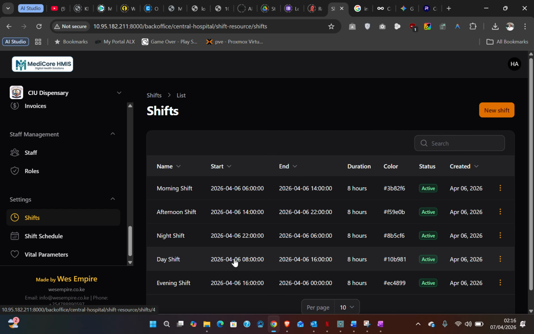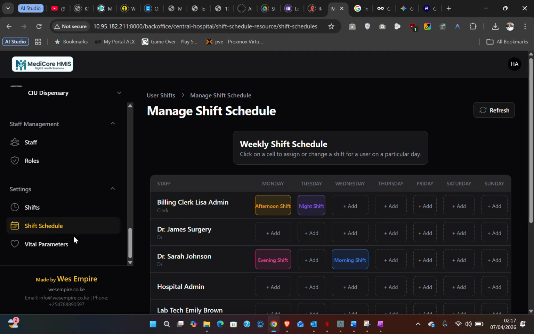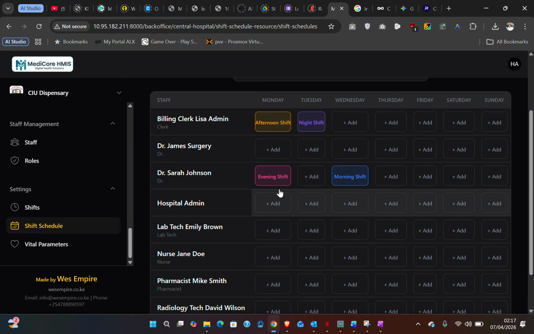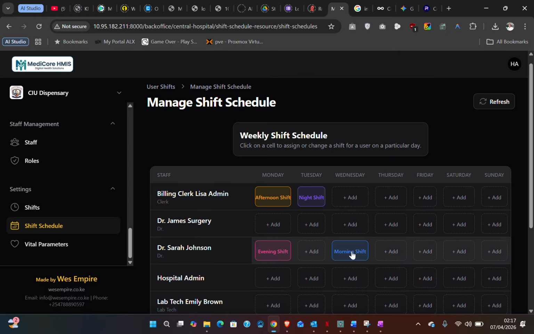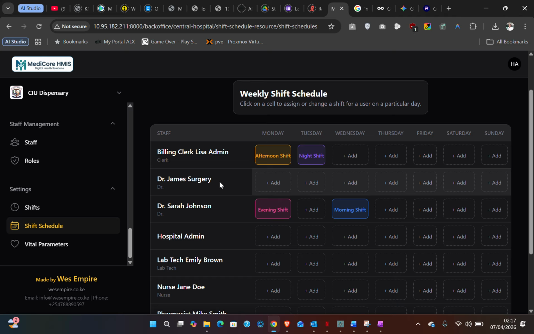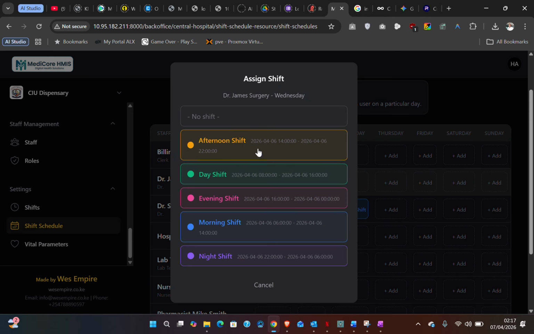Now, once you set up the shift here, the important part comes where you do the shift schedule. Each user who is logged in will be able to see this schedule on their dashboard. So they'll be able to know which particular day they're supposed to be in and which particular day they're supposed to have their off and so on. So you can see the shift loader here, how it looks. So let's say Dr. James, the surgery guy, I want him to come in on Wednesday. So I just click here on Wednesday, add shift, then I pick the shift that I need for him. So I need him to come in the morning shift.